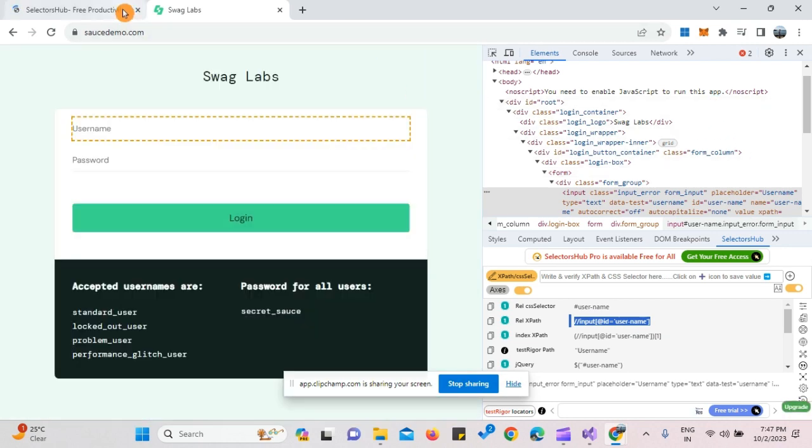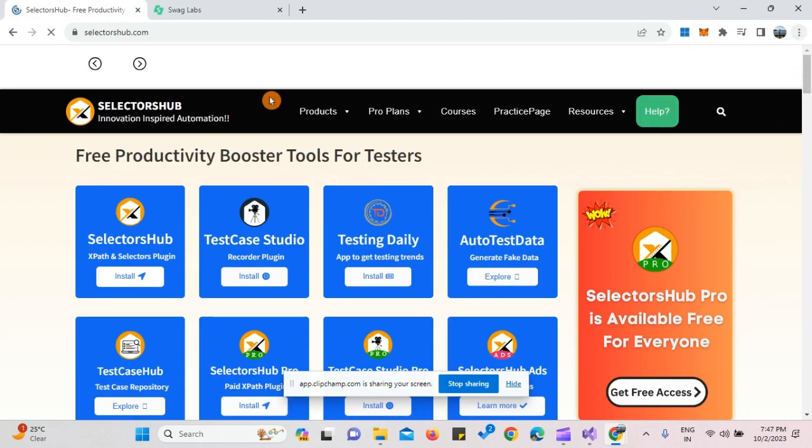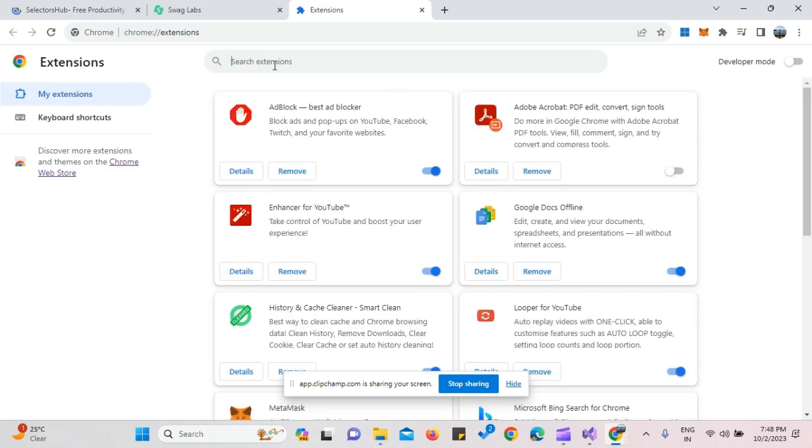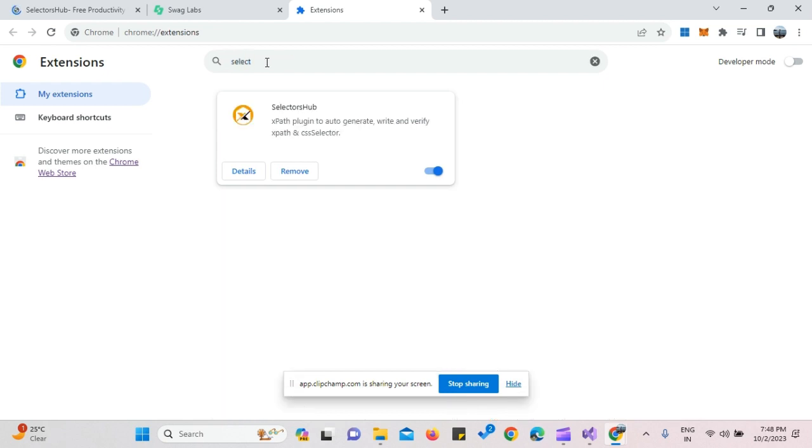Now if you want to know how we can install this extension, this is the extension page. But if you want to install it, go into extensions, manage extensions, and then here you can find Selector Hub. Once you search it, you will be able to get that extension and you can install it from here as well. I'm not going to explain all the steps, but I think it's very easy. You will be able to install it.